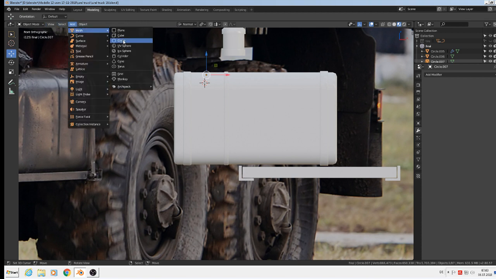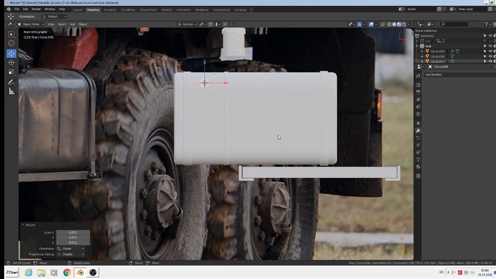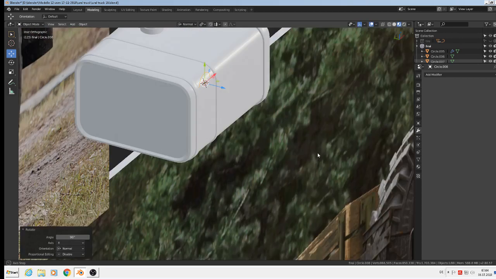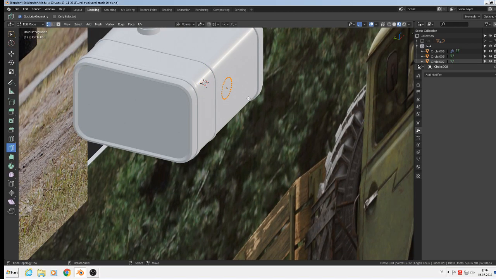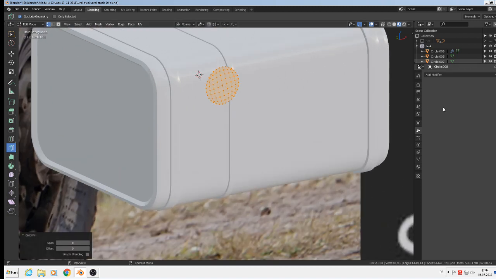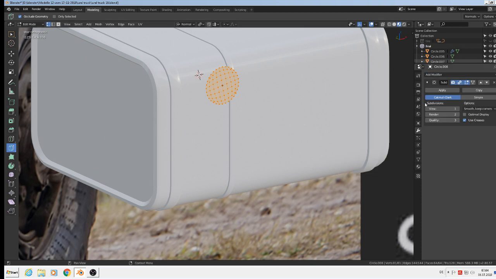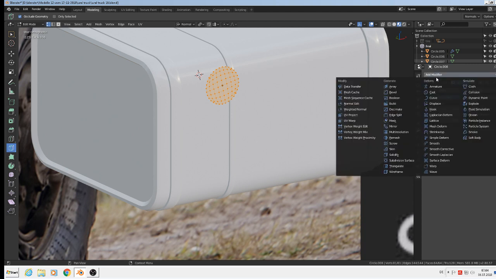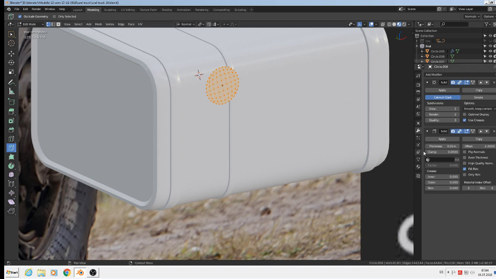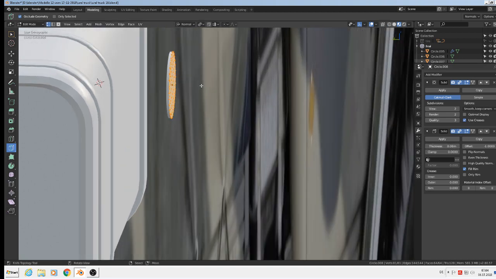So add mesh circle, scale down, rotate X 90 degrees, bring it in front, F3, fill grid, then we take here subdivision surface on it, level 2, and solidify. Yeah, good.